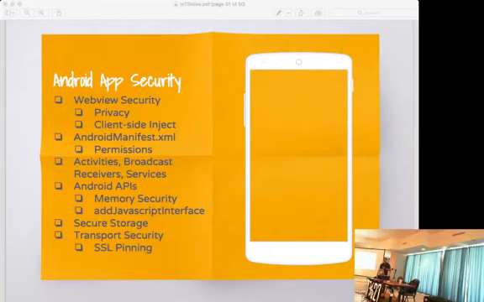Everybody's using KitKat now, Android 4.4. But PMs and people don't really know what people are using. They're just worrying about the app working. User experience is their main concern.